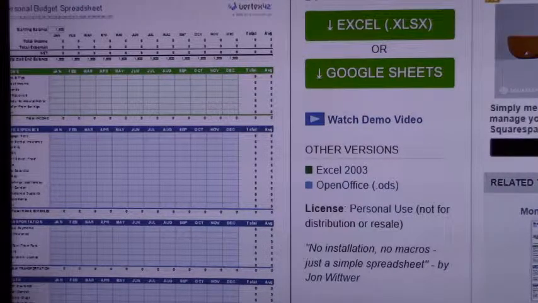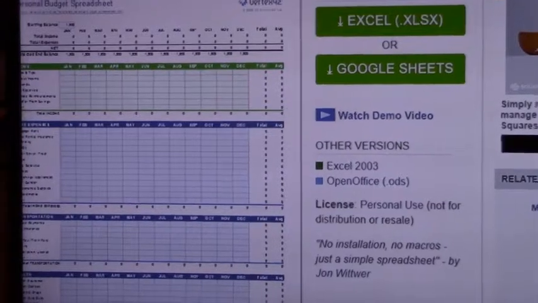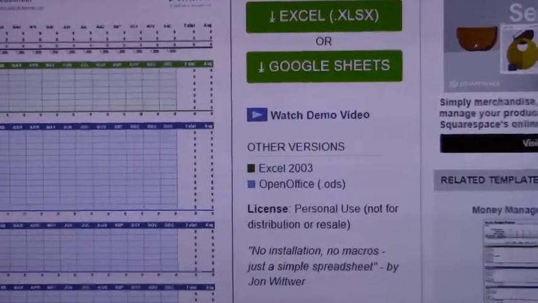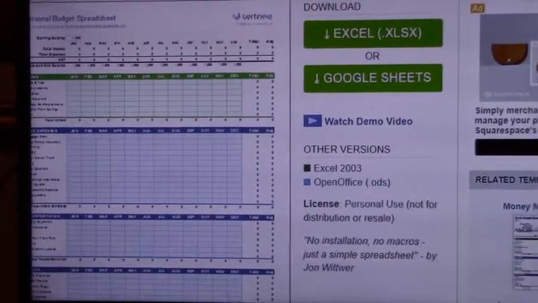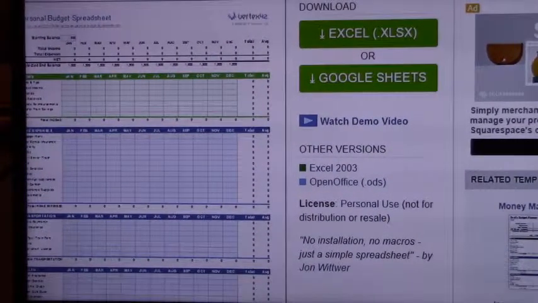We're going to talk about budgeting today, but not only are we going to discuss having a good budget, we're going to show you, once again, there's a website where you can download a free personal budget spreadsheet on Excel. As you can see, this website will have it on Excel and on Google Sheets. And this website that you can download it on is www.vertex42.com. All right, let's get to the actual spreadsheet.